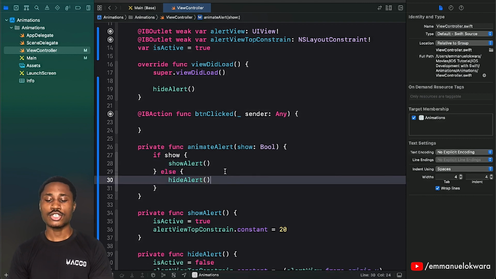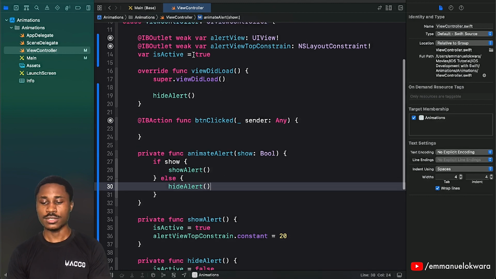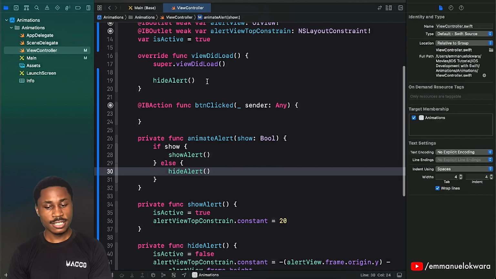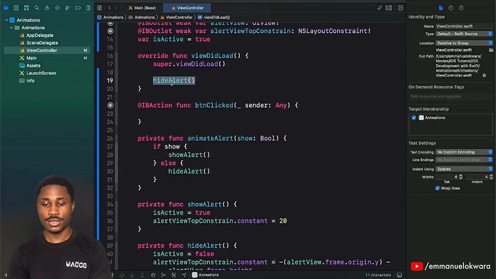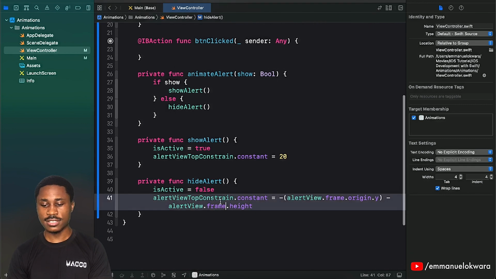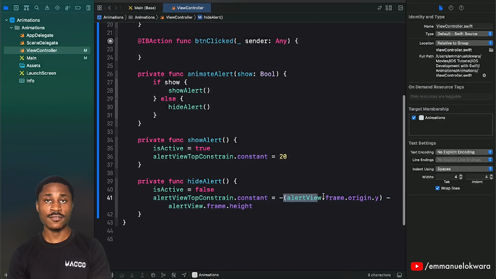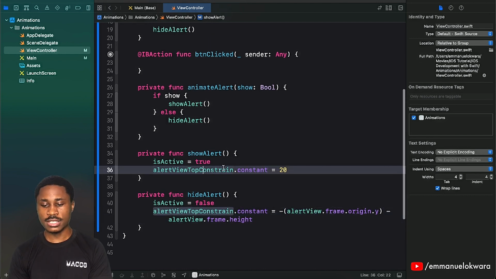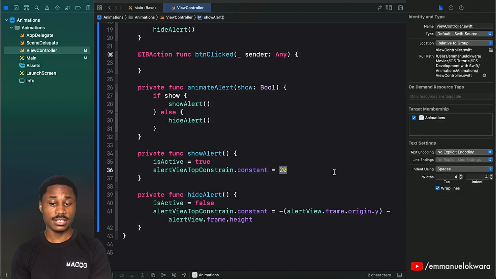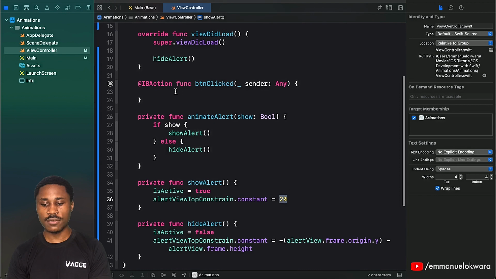All right. So just to go over this one more time, we created our view, we created outlets, and by default, whenever the app is loaded, we want to hide our alert. And hiding the alert simply sets the constraint value to be negative the frame's y position subtracted by the frame's height, or the view's height. So then to show, we basically just set the top constraint to be 20, all right, and make it visible.